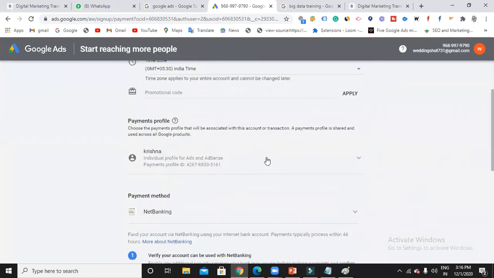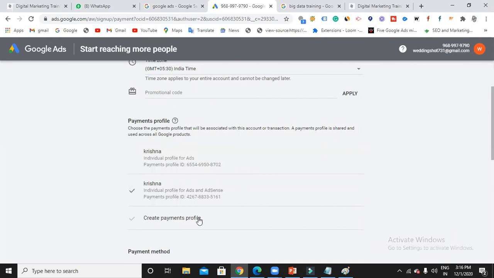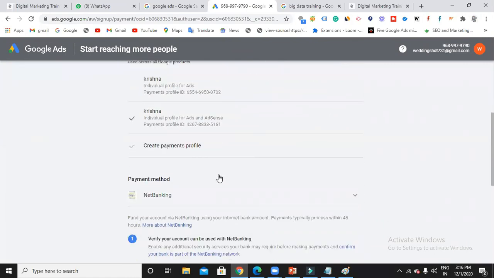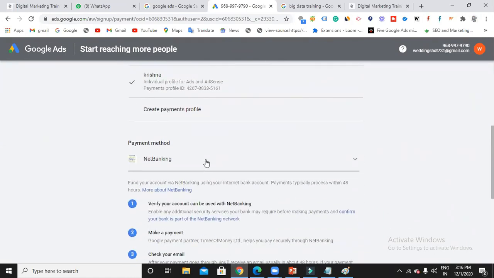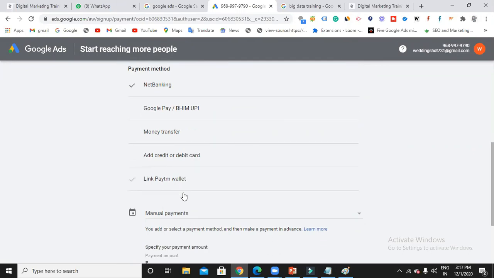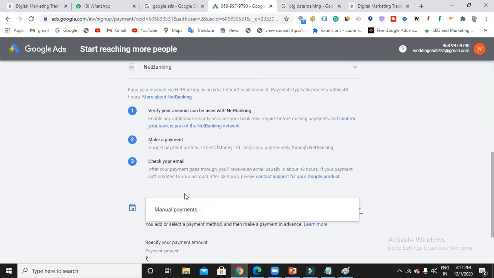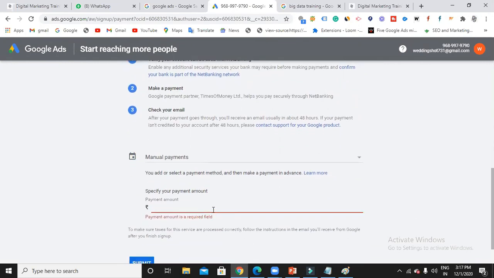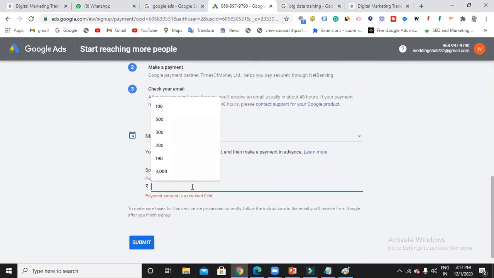Do remember your country and time zone. And then payment profile, give your payment details like name and all. The next thing here is the payment method. You can choose net banking, Google Pay, money transfer, credit cards, or you can use some wallet also, no issues. And here comes manual payments, where you have to mention how much you want to put as a budget.